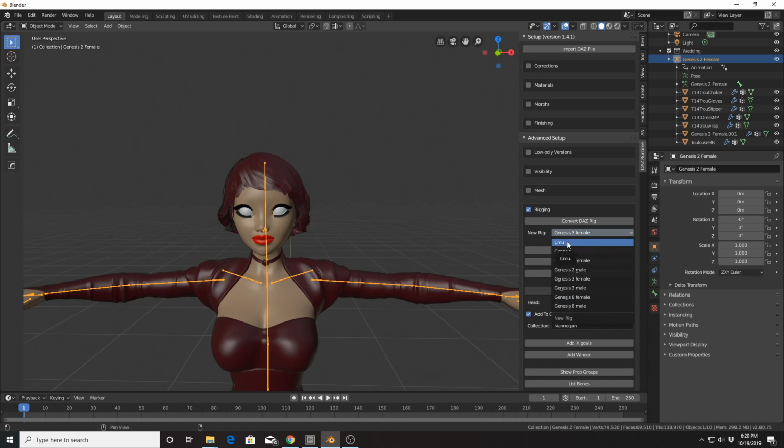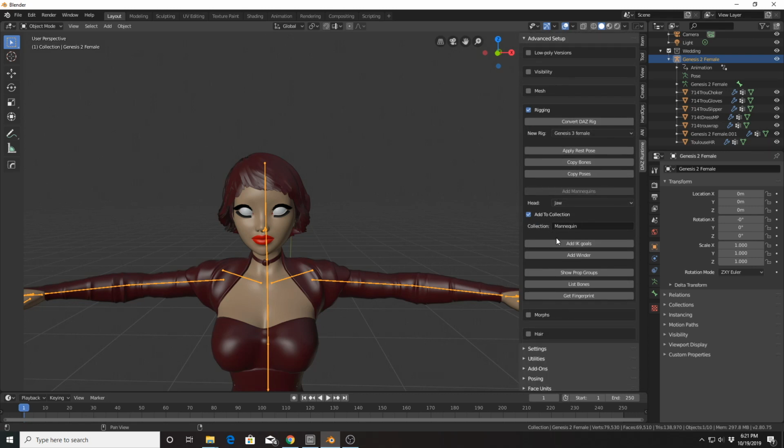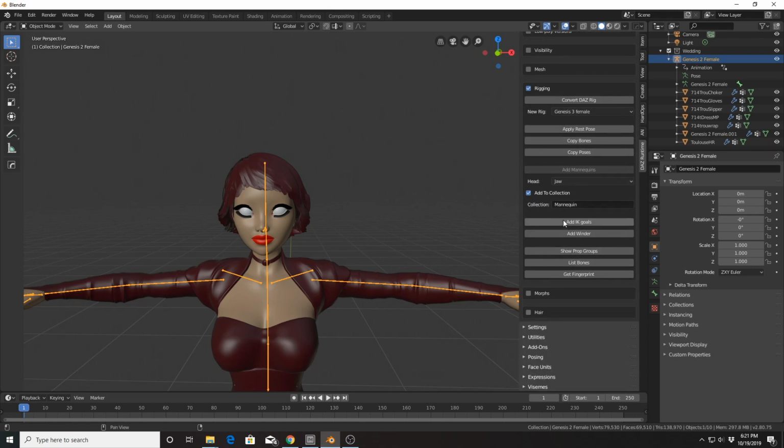You could also do a CMU, I believe that's the Carnegie Mellon University rig. I guess if you want to apply those BVH files for the motion capture, I guess you can try to do that by choosing this. You can copy bones and copy poses, use mannequins, and create goals for IK targets, like inverse kinematic targets.